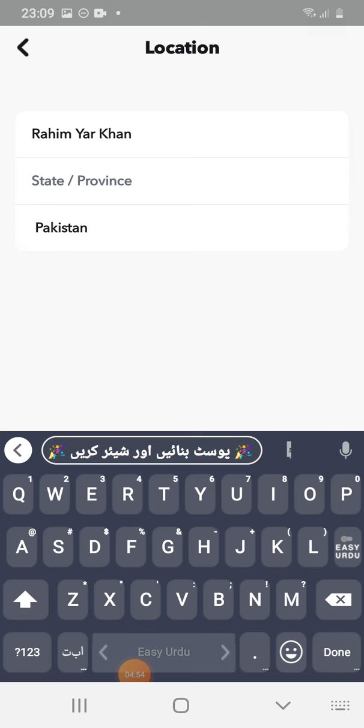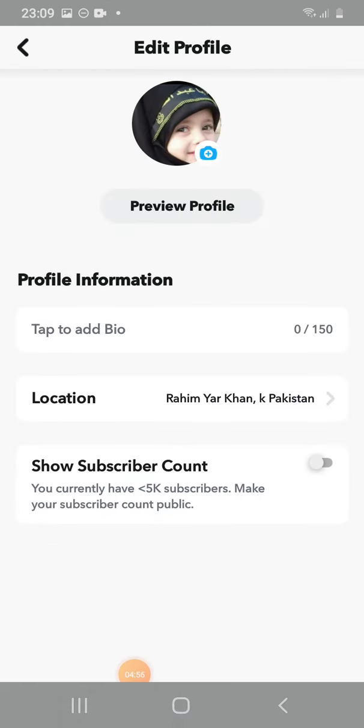So guys, in this method you put in all your location. If you want to show it to your audience, your subscribers, click on this, enable this option. If you do not want to show it, disable this option.